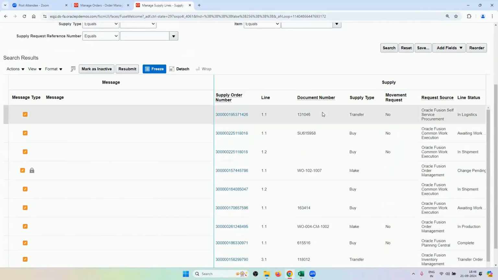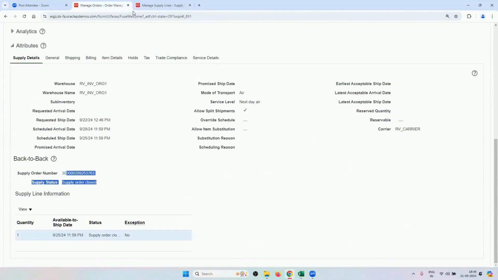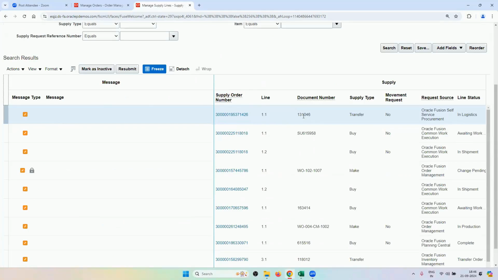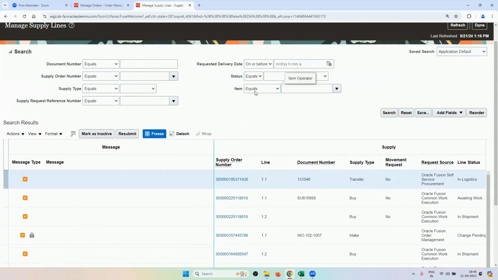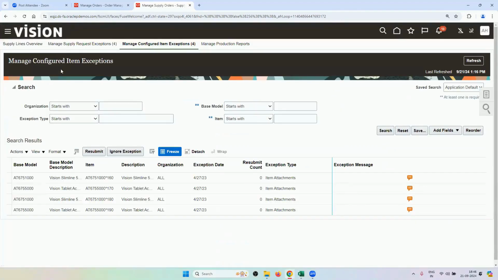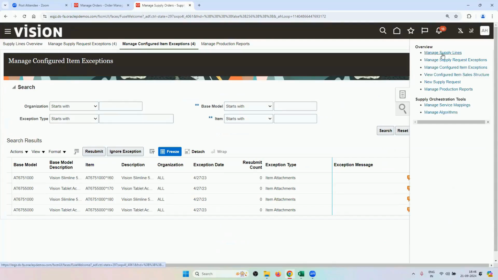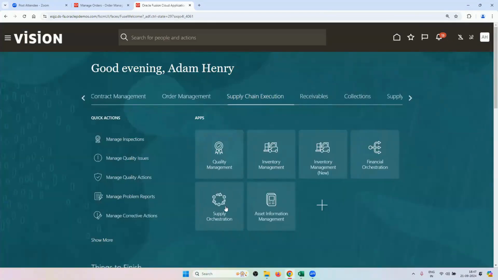See, our document, the transfer order, the supply order number which was generated over here, is through this only. Document number means transfer order, supply type transfer in logistics. Everything is recorded in the supply chain orchestration area. That is why we need those 5 additional rows to access this. So you can see all your transactions under supply chain orchestration, manage supply lines. Now let's come out of that task. So this is supply orchestration, which we need for any advanced fulfillment techniques other than standard order.